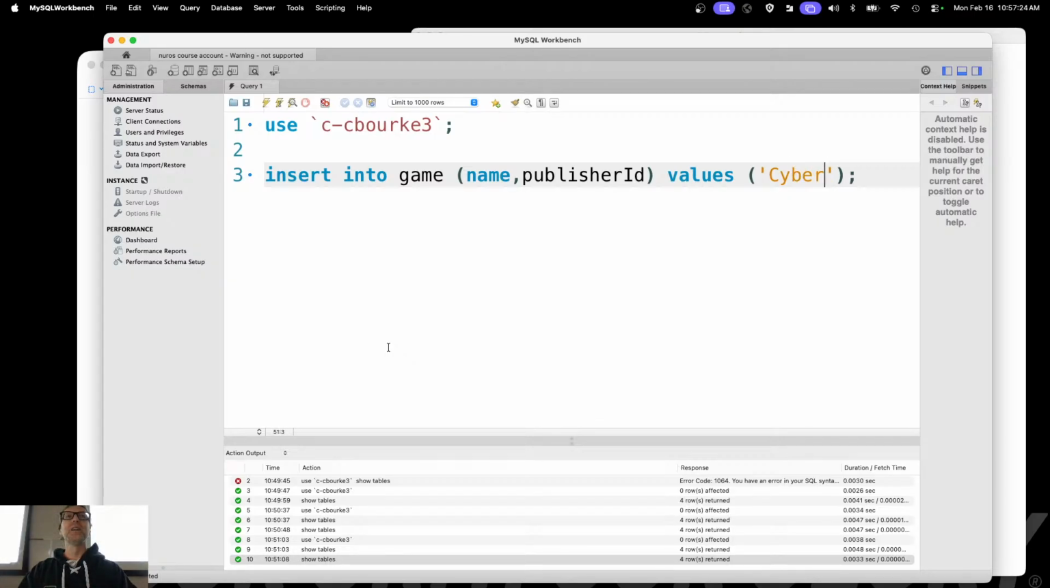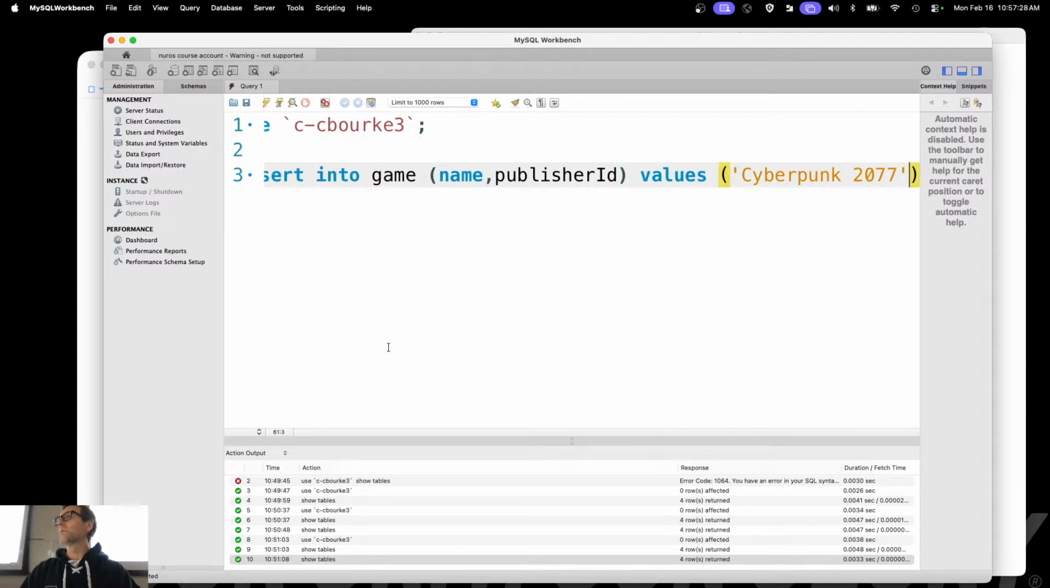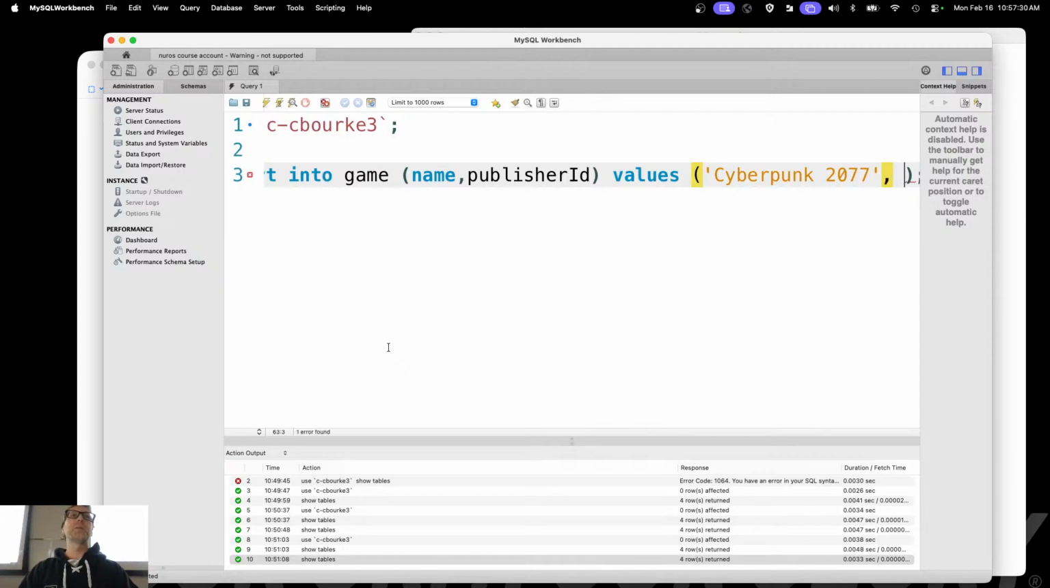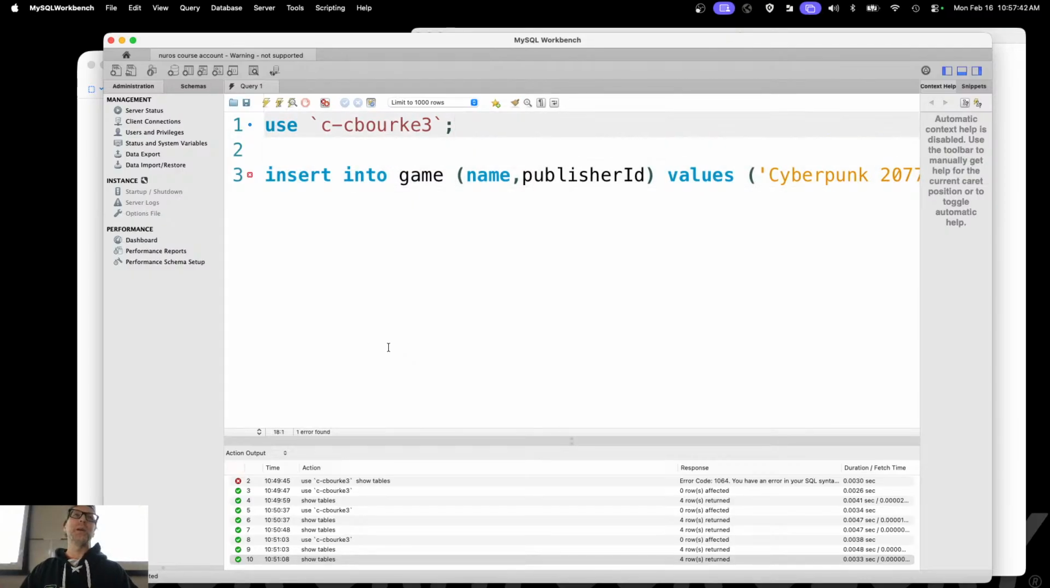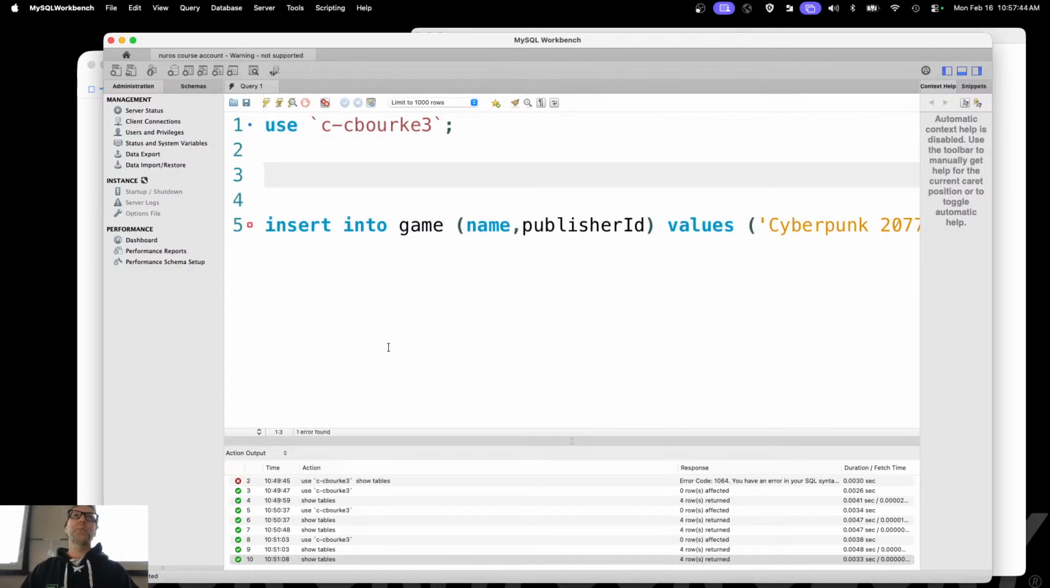Cyberpunk 2077. Okay, great. And who's the publisher? CD Projekt Red. It's spelled really stupid. Don't worry, I'll just say CD Red or something like that, right? That's our new game, right? This is an old database, right? Do you think that publisher is going to be in this database? If they are, who are they?